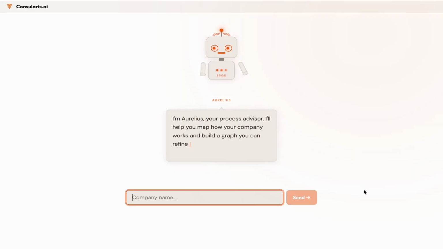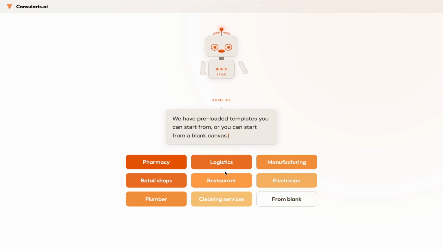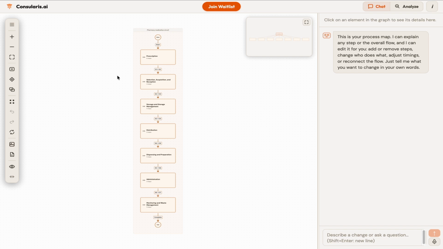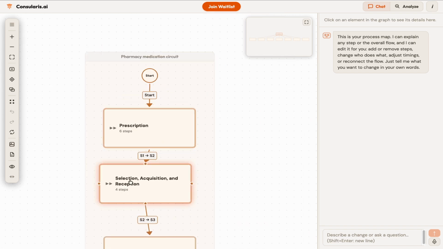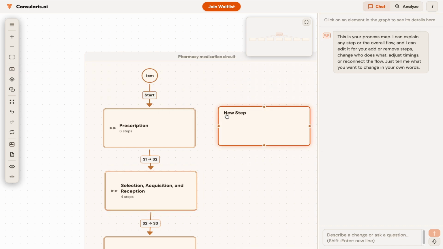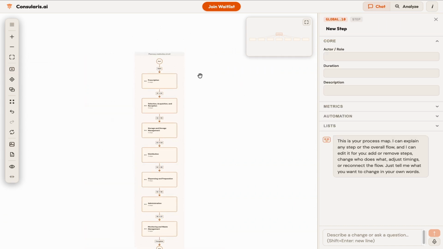Okay, let's now move on to the demo. Here, you're meeting Aurelius, our graph agent. You can either start from blank or from a template. Let's take the example of the pharmacy template. In the center of the UI, you have the graph, and on the left, you have a tool menu where you can, for example, add elements.